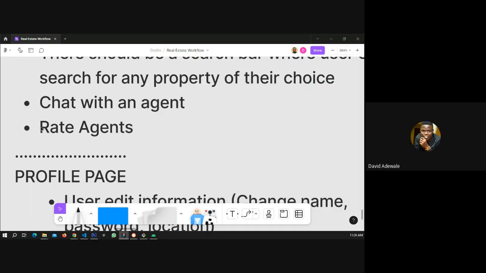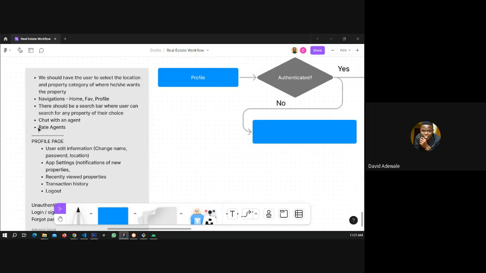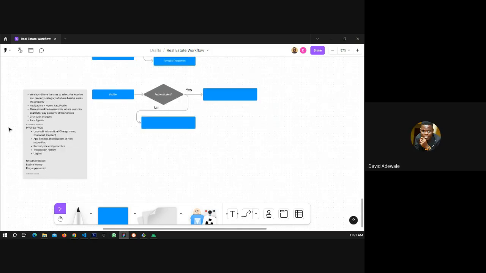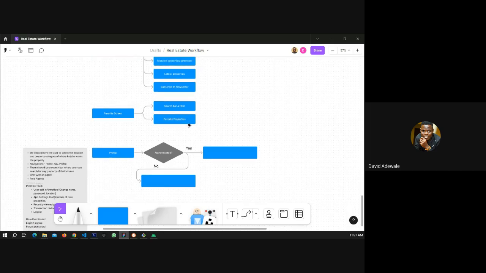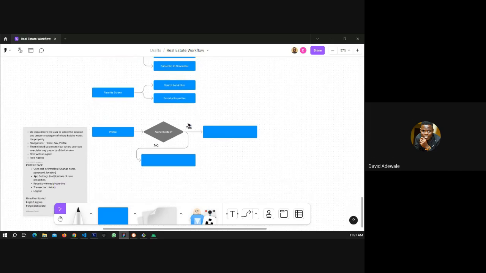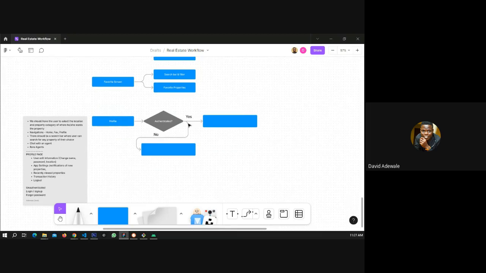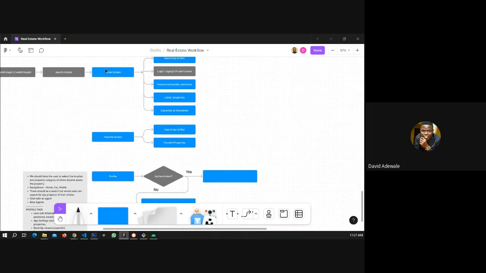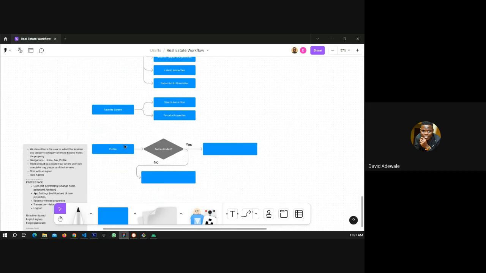So after chat with agents, we have rate agents. Or should we have an agent tab? I think rate agent is just perfect for it. No, I mean a tab here in the navigation on the home screen. We also have another one here. We also have profile here. So should we have it so we can easily navigate to all the agents that we have?